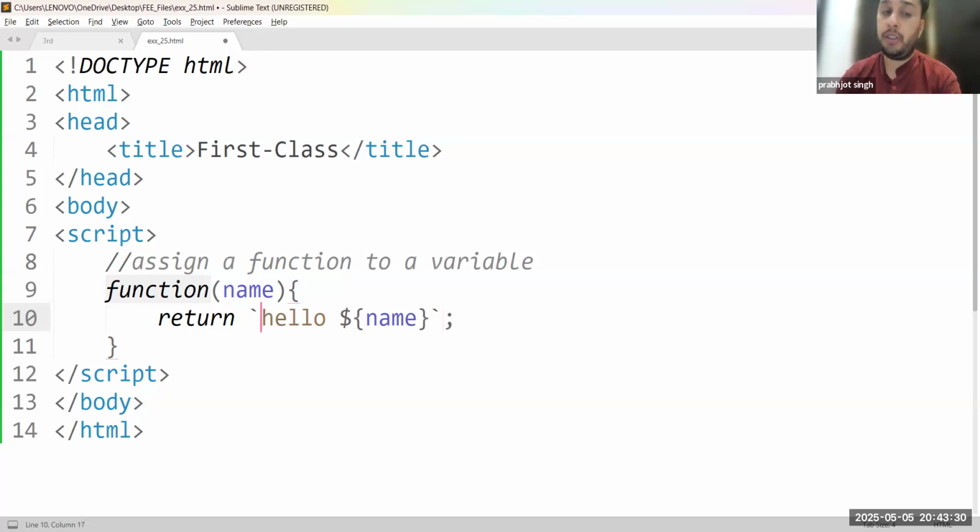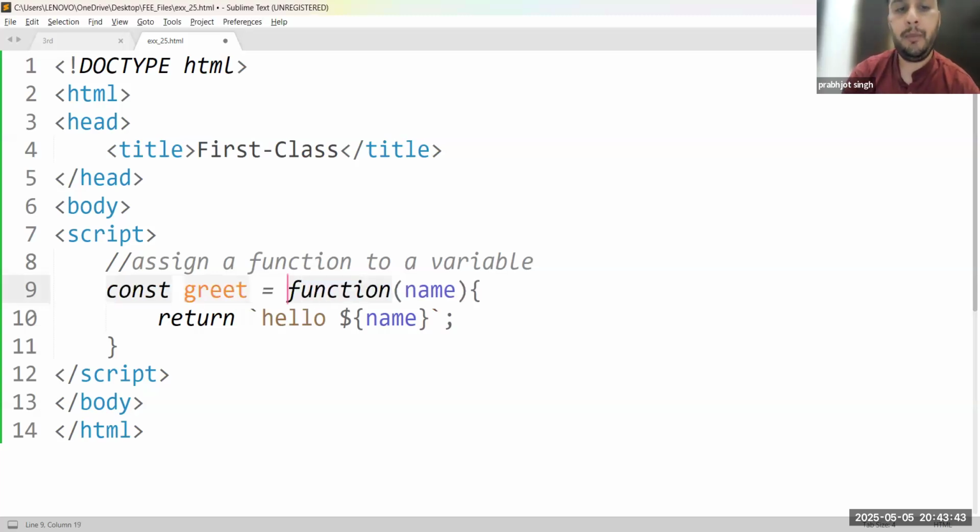So this function is going to return some value, and that value I'm going to assign to a variable. I would like to assign this function to a variable, so let's suppose I'm creating it with the name greet. We have created a function that is returning something, and I'm assigning it to a variable, and the variable name is greet. This is what we are talking about.